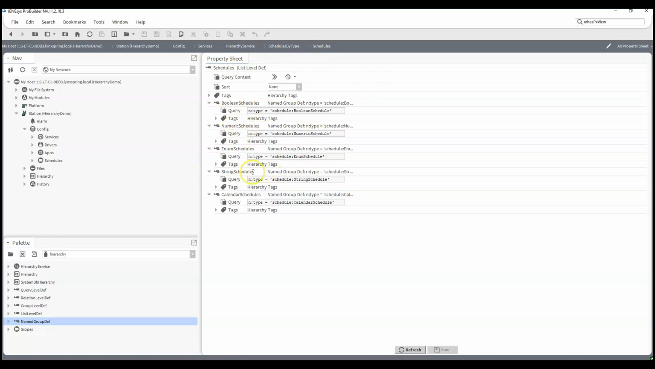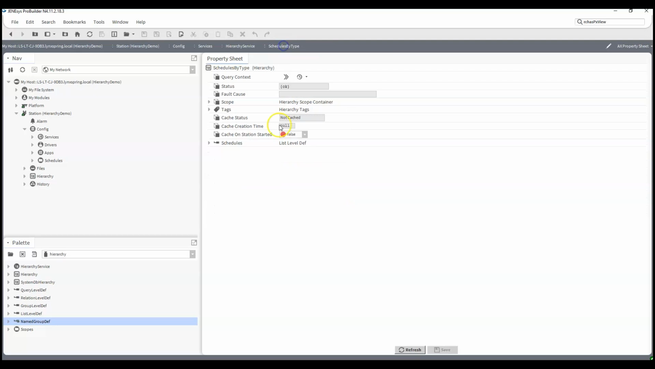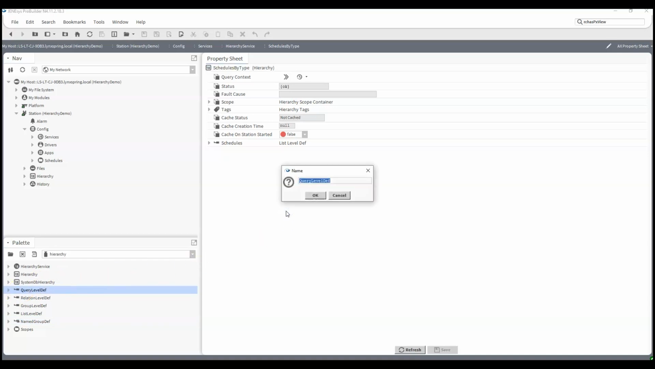Now I need a query to start generating this. So I'm going to go back to these schedules by type hierarchy. And remember, in the locator bar, it tells me exactly where I am. So I just need to click on the schedules by type hierarchy to bring me back to the hierarchy itself. And now I'm going to bring in a query level definition and just name it retrieve. And I'm just going to say true.